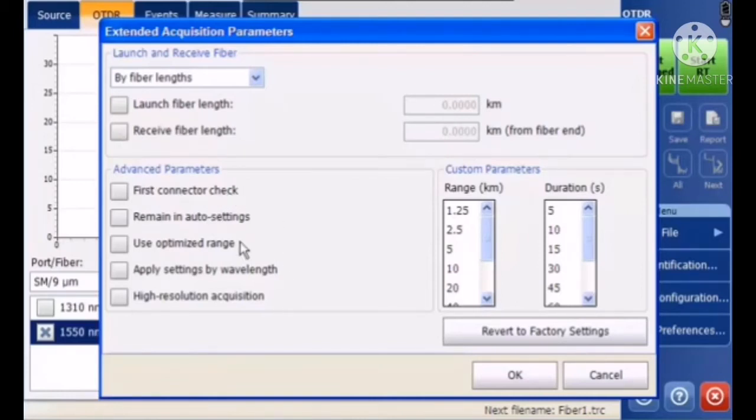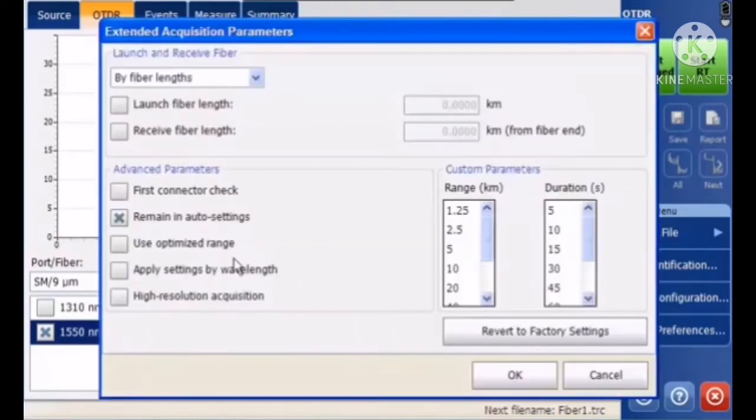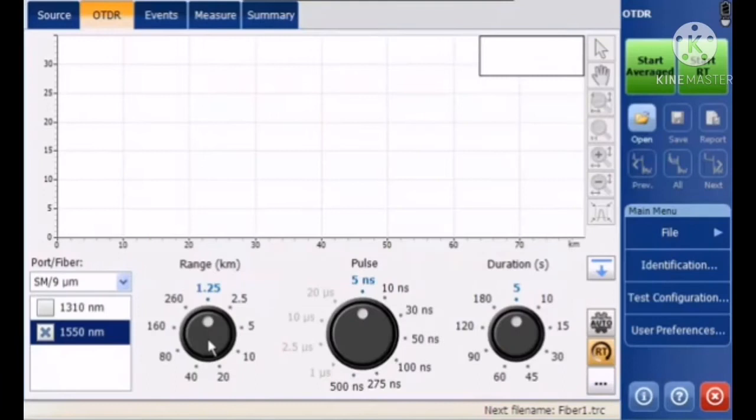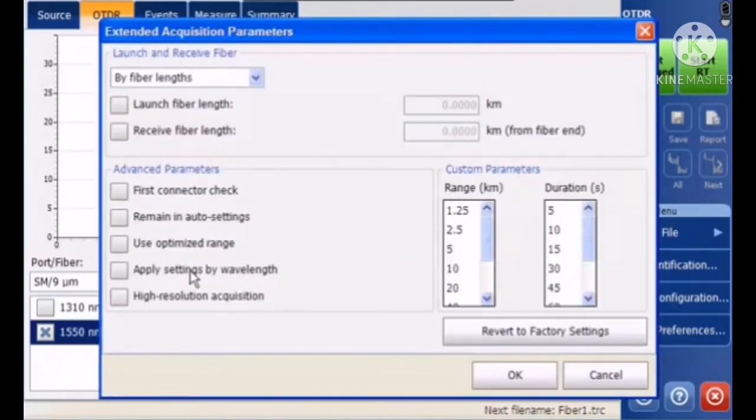Down here in the advanced parameters, this allows us to tweak some of the settings, whether or not we want to do a first connector check, whether or not we want to stay in full auto mode. If I select this and go back to the main screen, when I hit auto, this will remain in full auto mode during every acquisition. So this locks in full auto. I'm going to unselect that and uncheck this because I don't want to do that today. The one right below it is using optimized range. If you have this selected while using auto mode, it'll automatically insert an optimized range based on the test you just did.